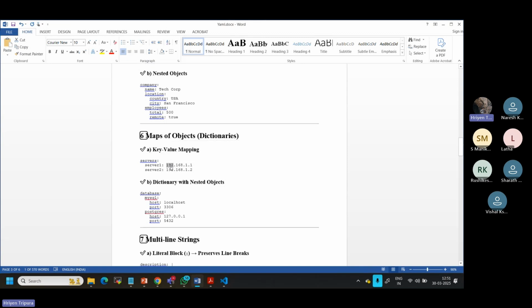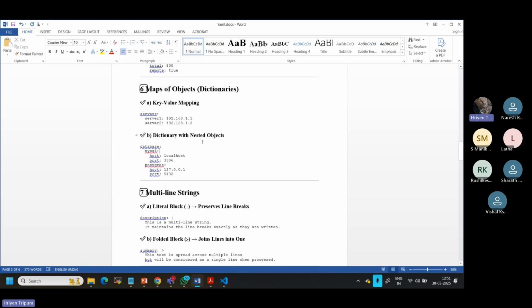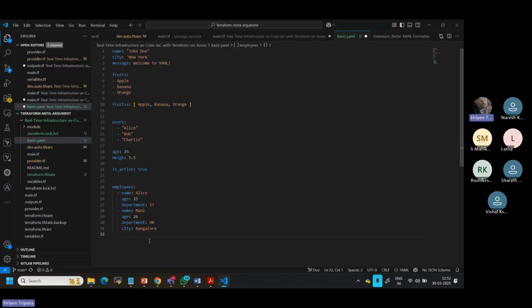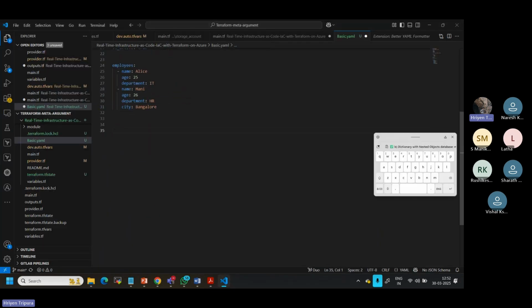You don't need to define any kind of double quotes or anything. Now we have a similar way, a dictionary with a nested object. Now if you see here, database, under database we have MySQL. You just need to notice this data structure first. Maybe let me keep this one here so that it'll be easier to see.